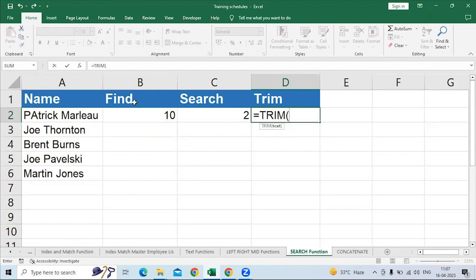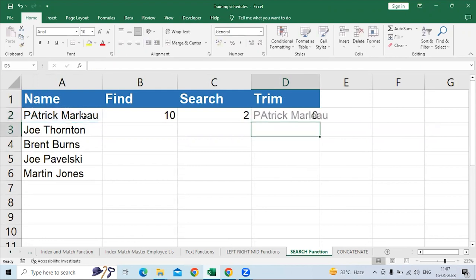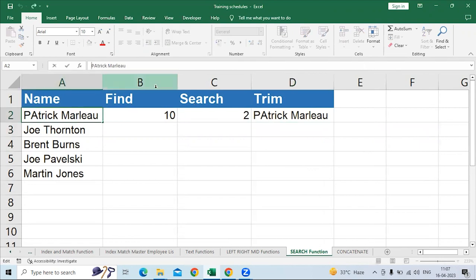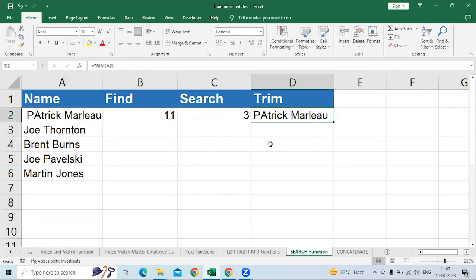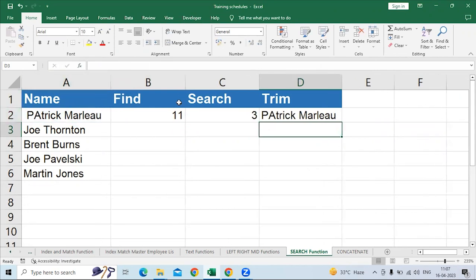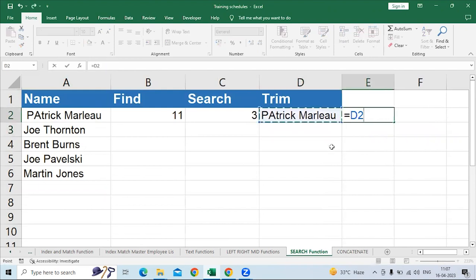Let me show you an example. Let's introduce a space here and also a space here. I have introduced two spaces, and with the TRIM function, it has removed the two spaces before P and after W. Now let's understand how the spaces are being removed with the use of TRIM.